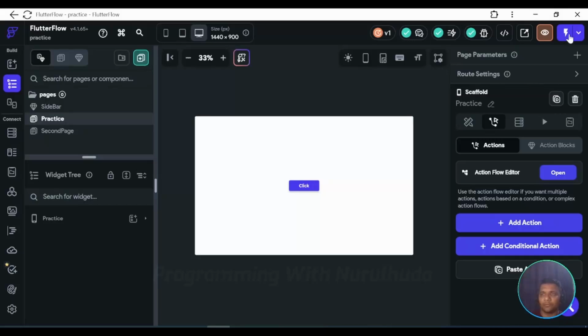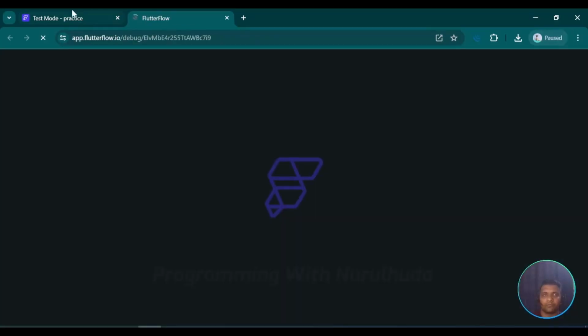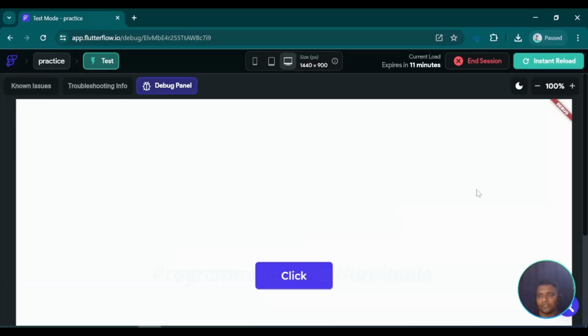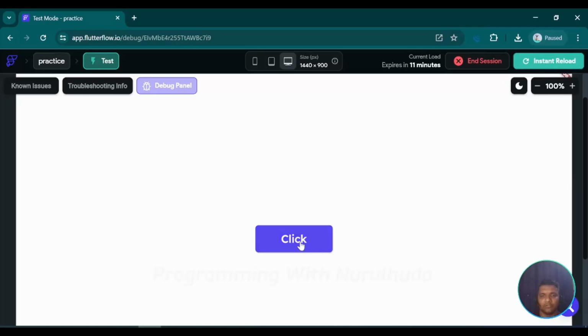I start the project. Now the project has successfully started. Now I click on this button. Now it navigates to another page, the second page.